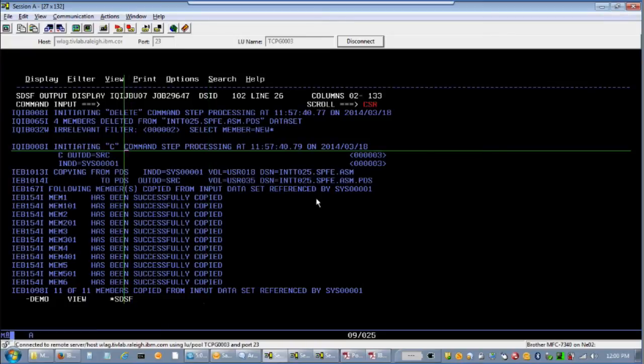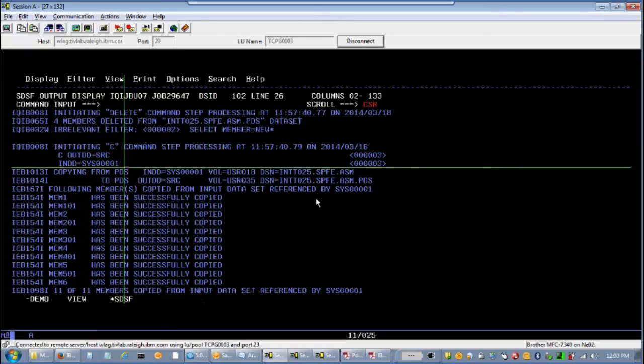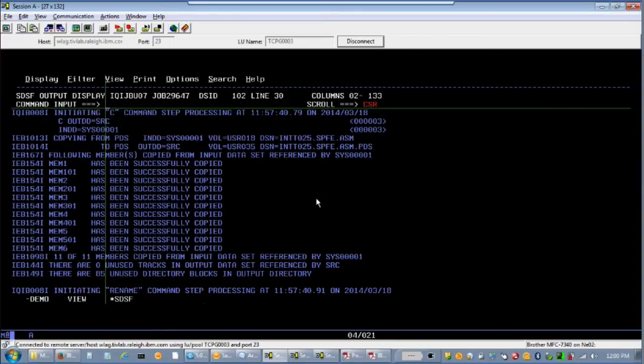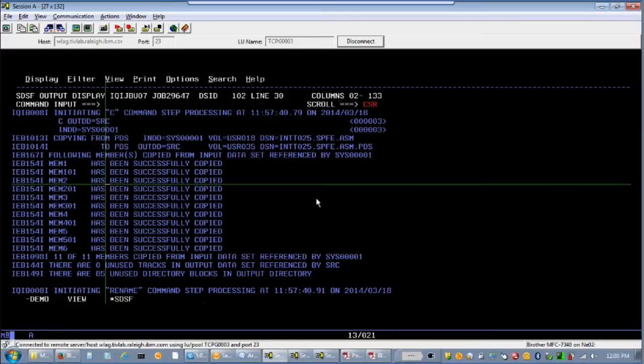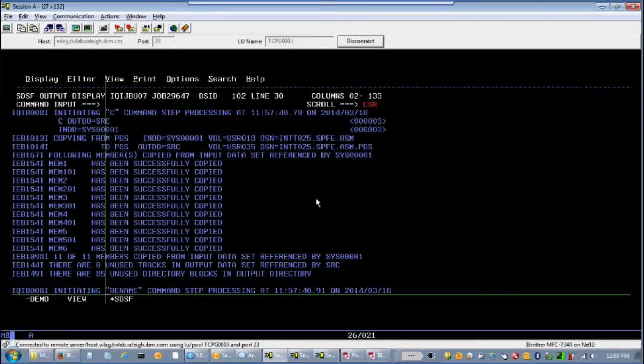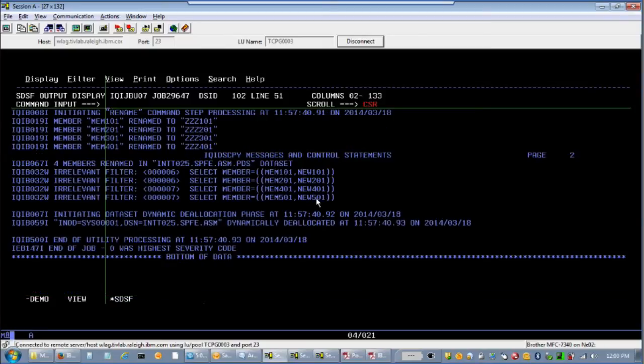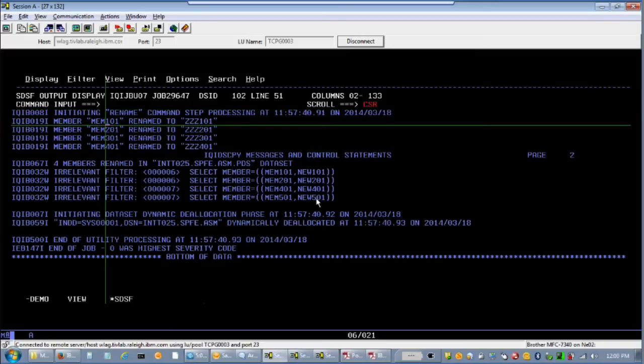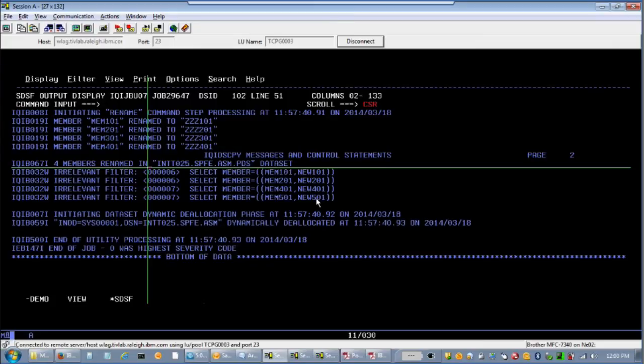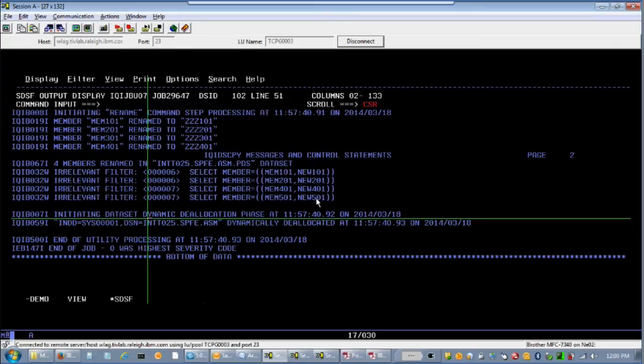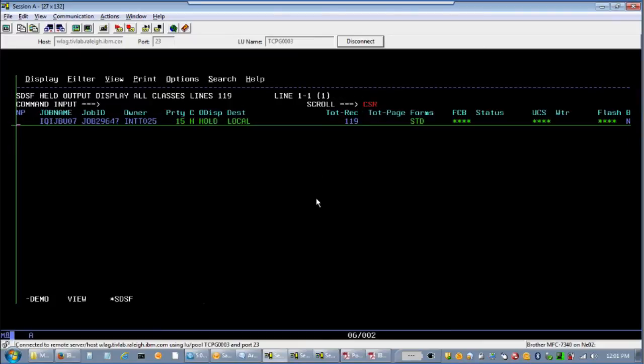We now proceeded to the copy function. The copy function was passed to the IEBCOPY engine, if you like. IEBCOPY did its thing, as you can see here. And then we proceeded to do renames. As you can see here, member name memo1 was renamed to this, and so on. Finally, we were done. So we dynamically unallocated the file that we dynamically allocated at the beginning of this process. This is the batch utility. And there are other things that it can do.